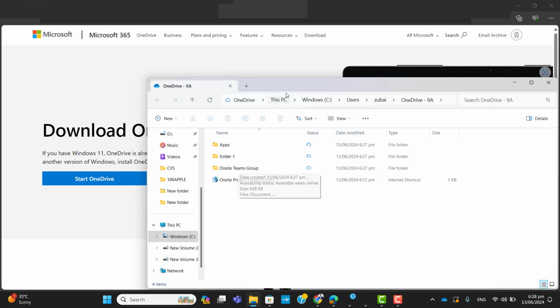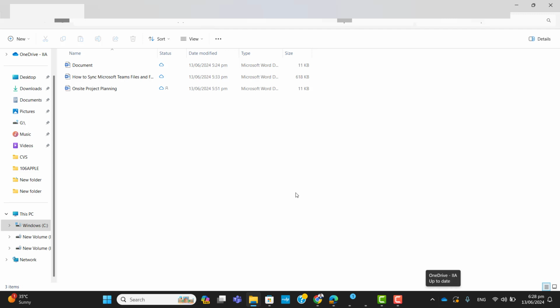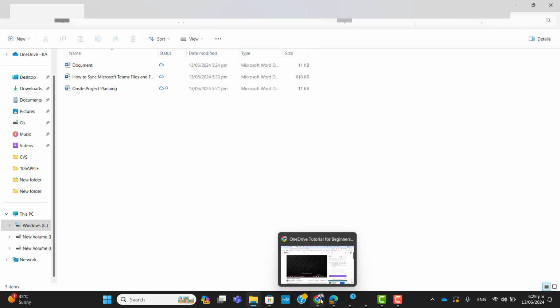And you can see now I am getting that OneDrive Teams group folder on my computer. So as long as my OneDrive is connected, I will get everything here, right? And this will keep getting updated, and you can also see the shared logo here, and more than one user could be working on this on-site project planning. So this was the way we can get our OneDrive folder on our computer and work on them.